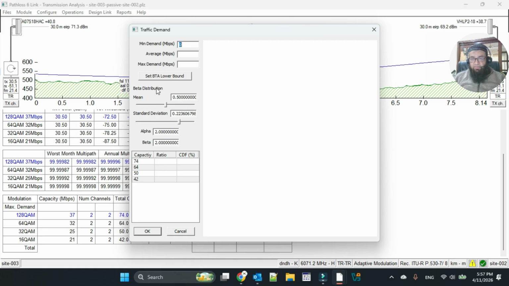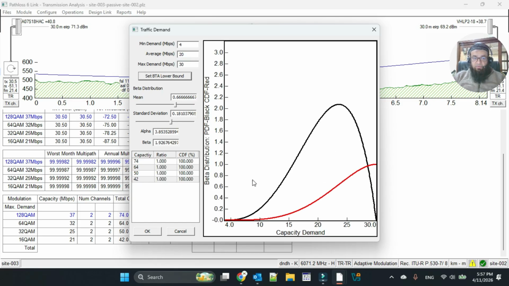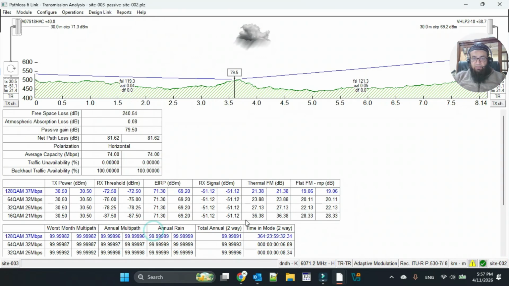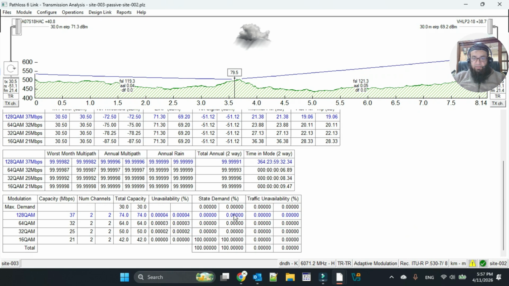It works with the beta distribution. For example, I give it any minimum demand, average demand, peak demand, and okay, now it is working. Based on my demand, it made a chart and I say okay, so it has filled this as well. And it says that the demand can be met even on 16 QAM. So even 16 QAM is fine for you. Even if the radio goes to the worst case, it will be fulfilling your demand.